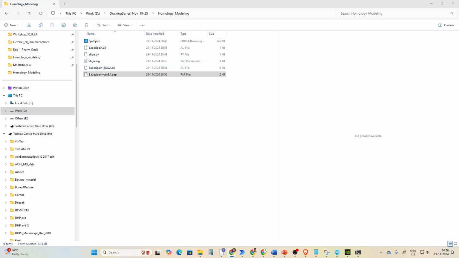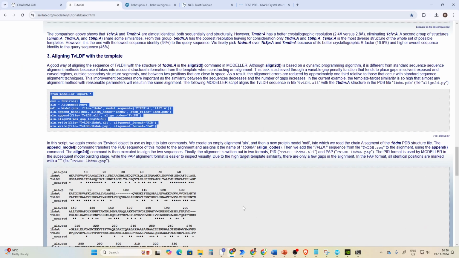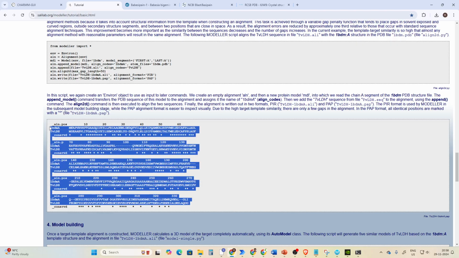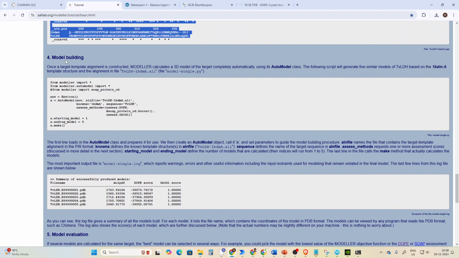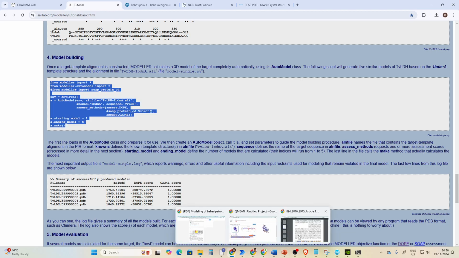Okay, so you go to alignment files. Now the next step is to build the model. So let me just get it. In their example also, this is the alignment that we have just seen, and the next step is to build the model. Okay, so again we have to create this script.